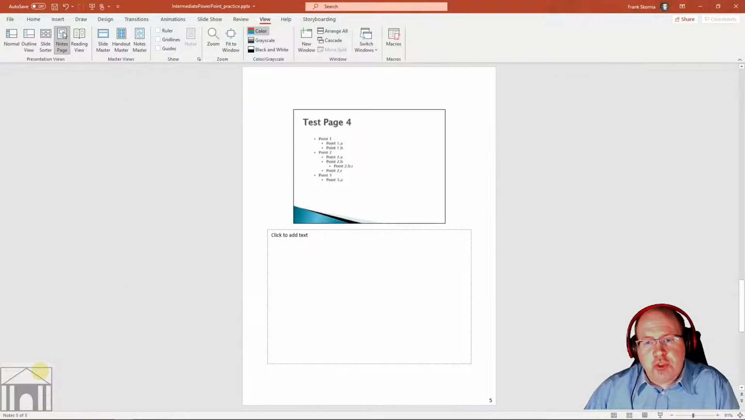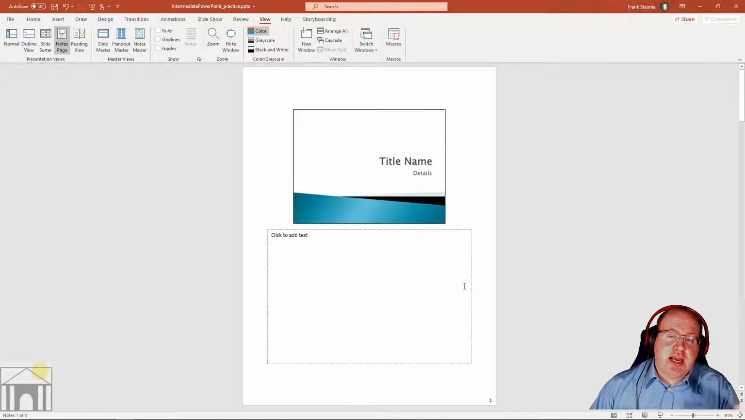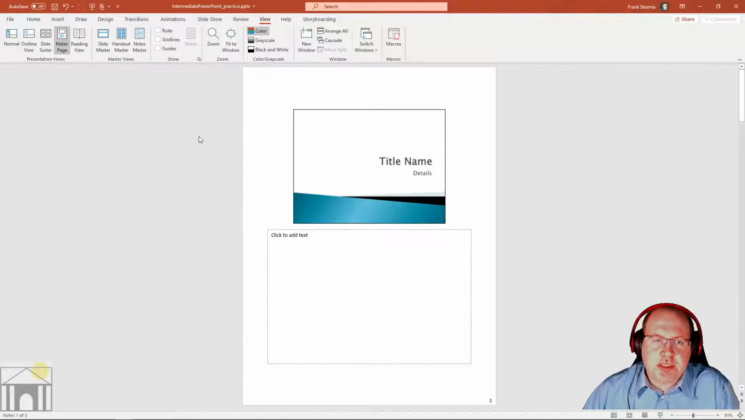There's the notes page, which allows you to design and enter text so that you can print out your presentation. It will show an image of the slide, and then all the notes that you write about that slide. So if you're in a situation where you can't use presenter view and you want to have paper notes in front of you, you can print these out, and you'll see your slide and your notes as you're presenting.